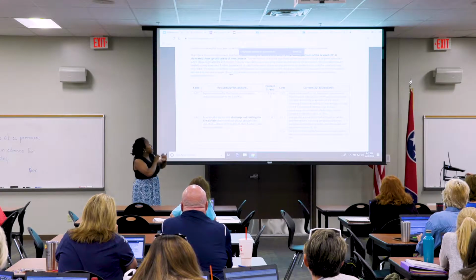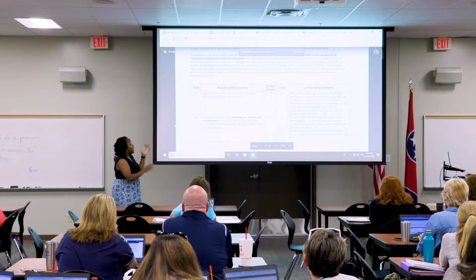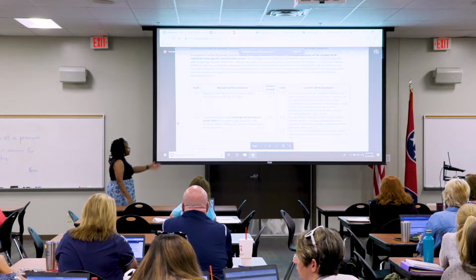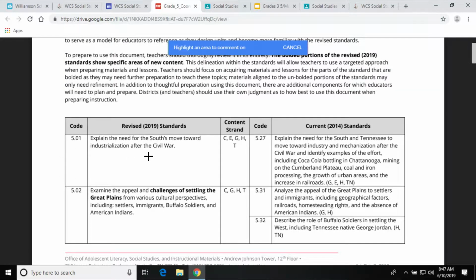Third, fourth, and fifth, the state put in bold any big changes. So that helps. The younger grades, they didn't do this. So what you're looking at is 501. This is what the old standard said. So you see how wordy it is? And now it just says, explain the need for the South's move toward industrialization after the Civil War.